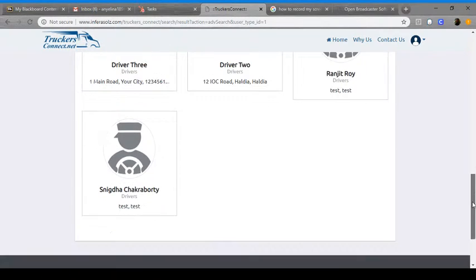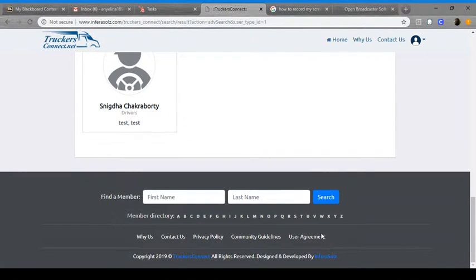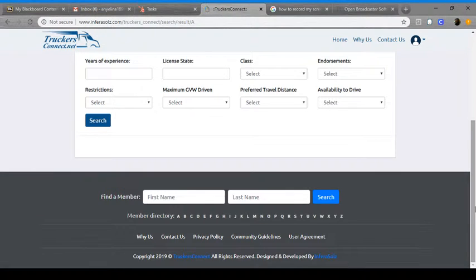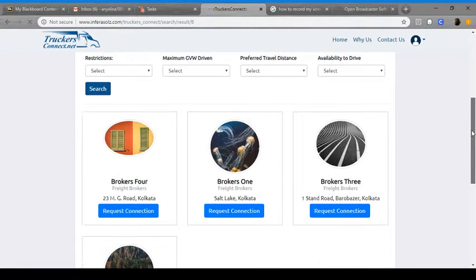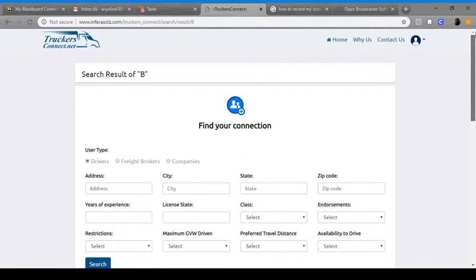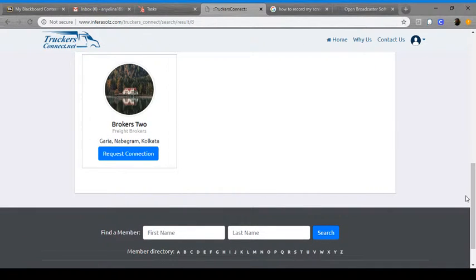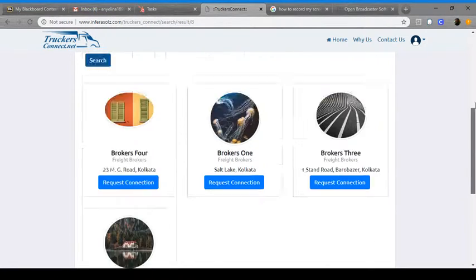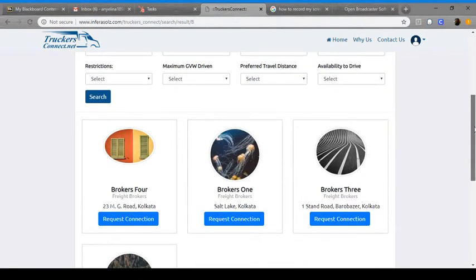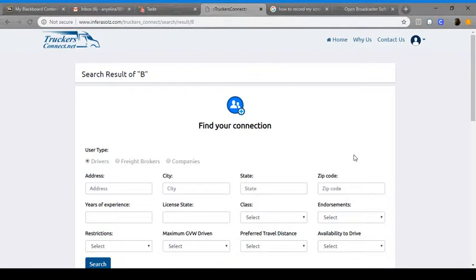I notice that when I go all the way to the bottom and go to member directory, then I'm able to see the request connection link. But I shouldn't have to do that. I should have been able to see it as soon as I landed in this page.